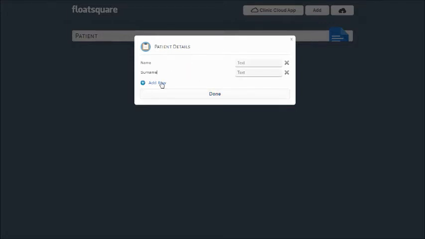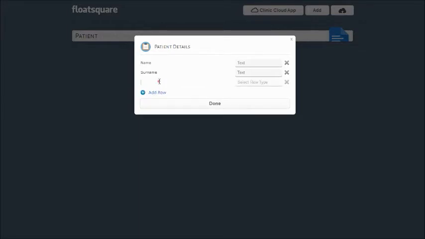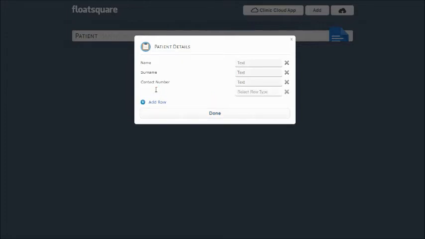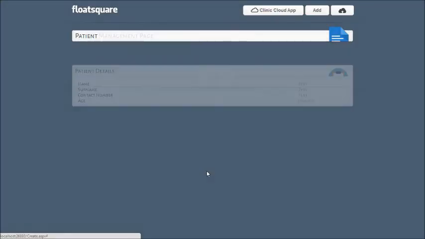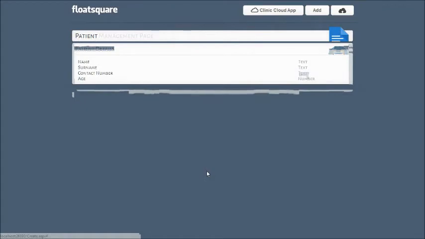Right, so name, surname, what else can we add here? Let's just say something like contact number. It's also going to be text. We can also add something like, let's just say age, just number. Alright, so after we finished adding that, just say done, and boom, now it adds that information or that control to our management page.